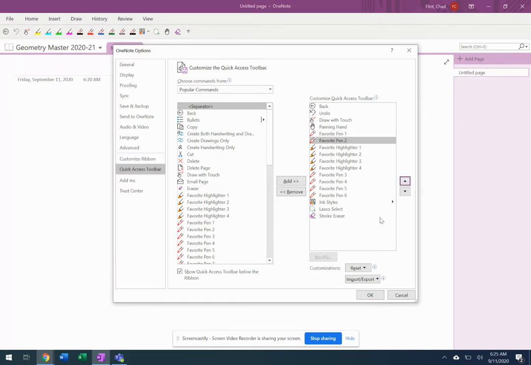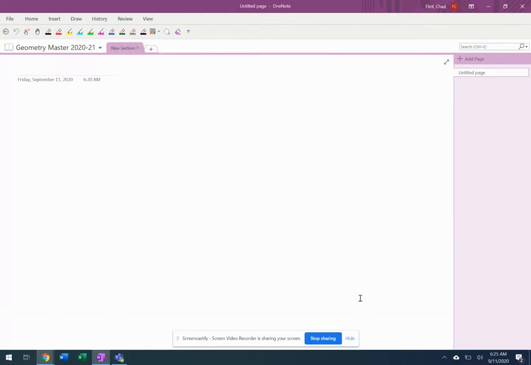And you can always go back in here and do this. If you don't think you need things, you can take them out. But this is the best way to use OneNote and the easiest way to set things up so you don't have to be clicking back and forth into lots of different menus.